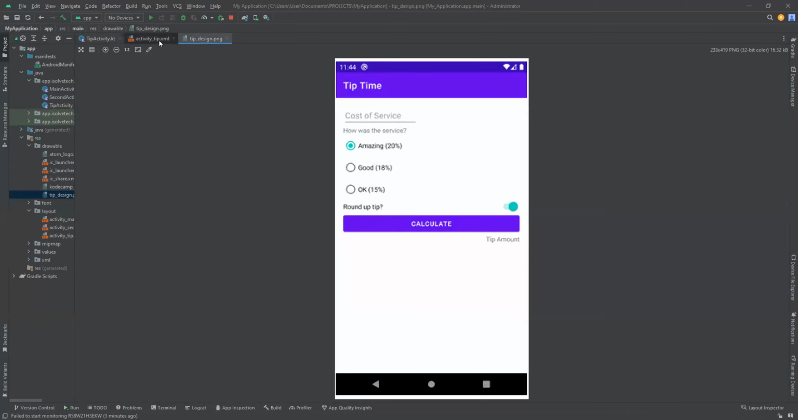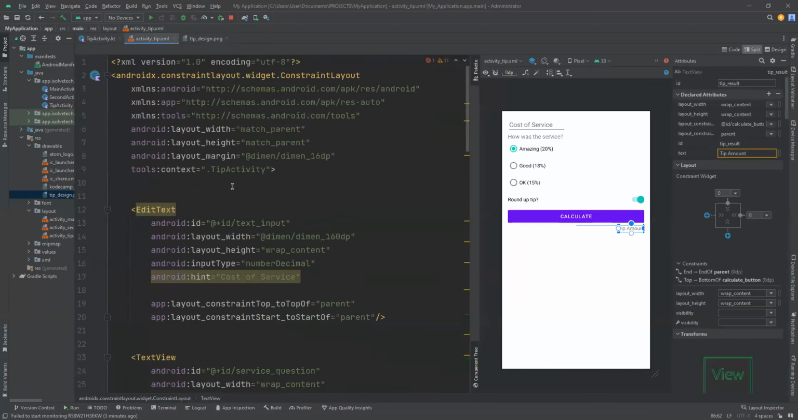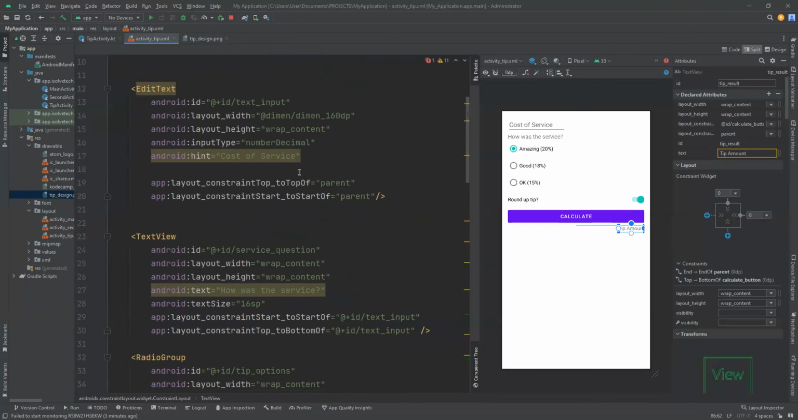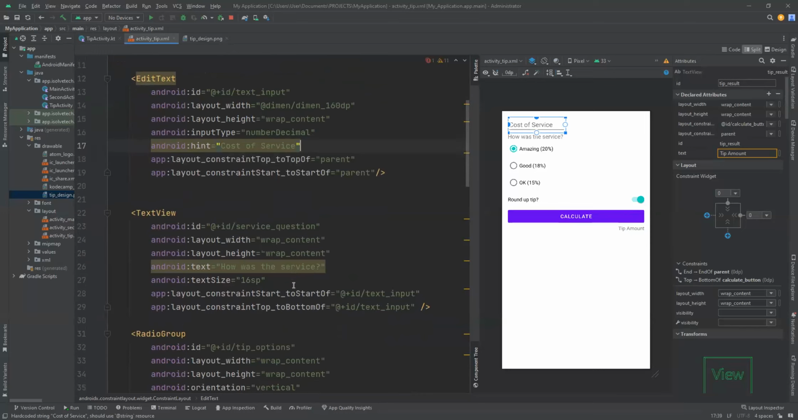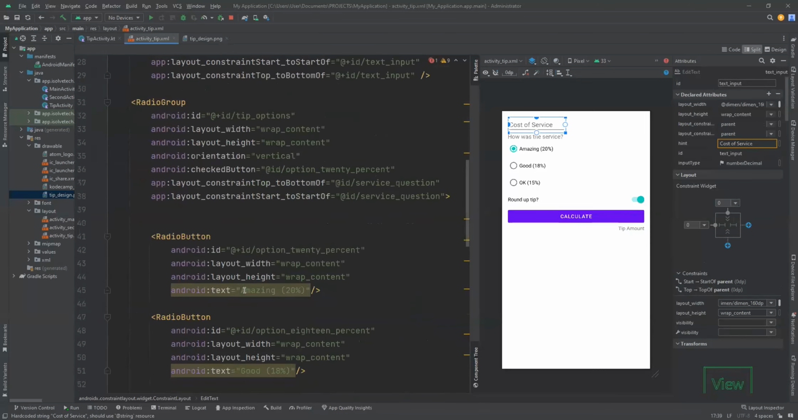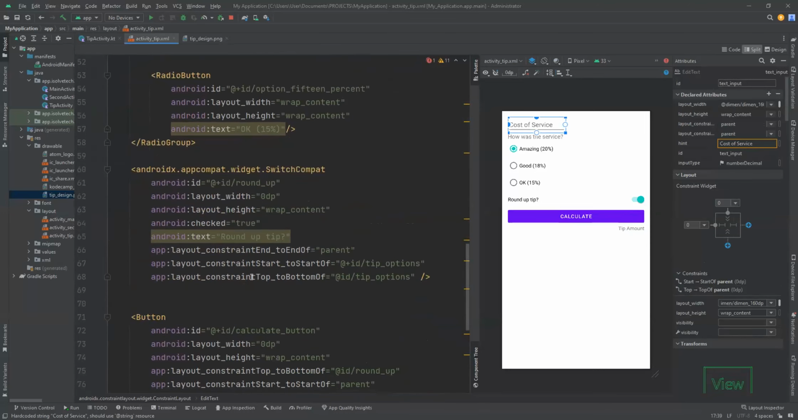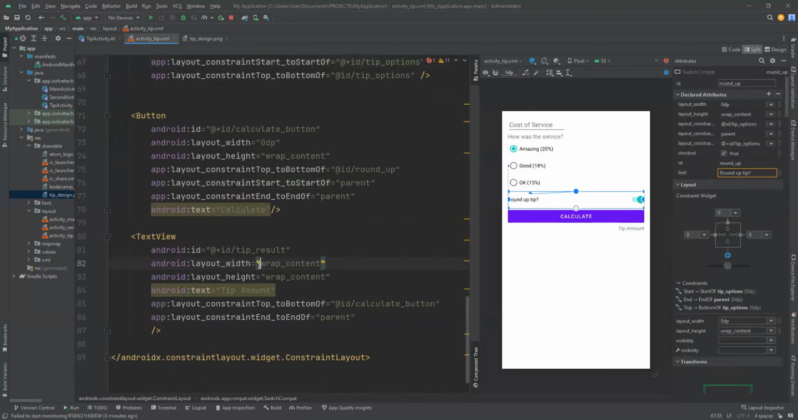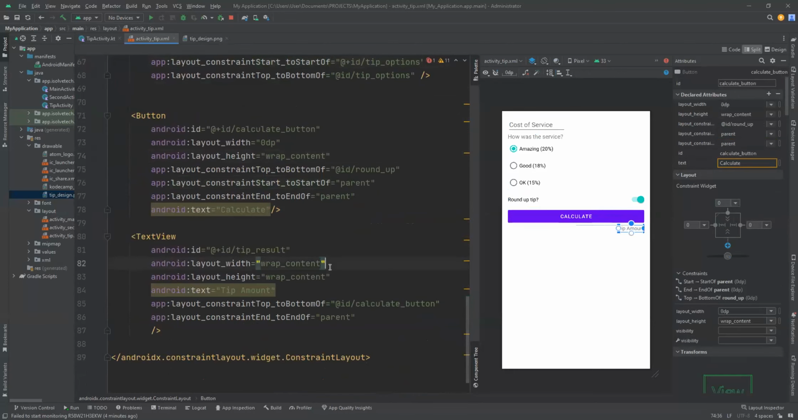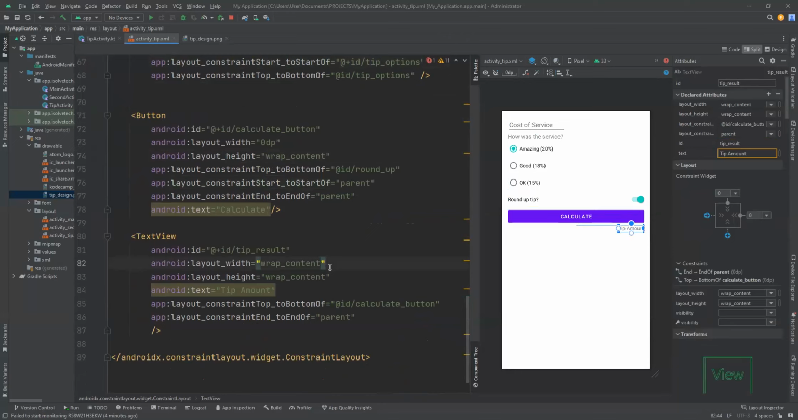We need access to the edit text, which is why we gave it an ID. We need access to the radio button. We need access to the switch. We need access to this button also. We also need access to this text view. So all these are UI elements, and we need to read input from them.